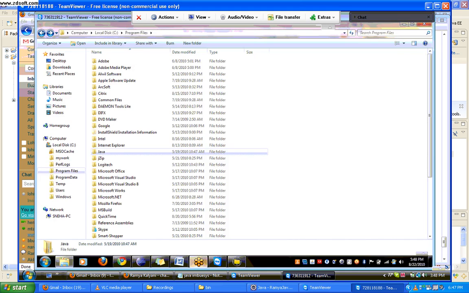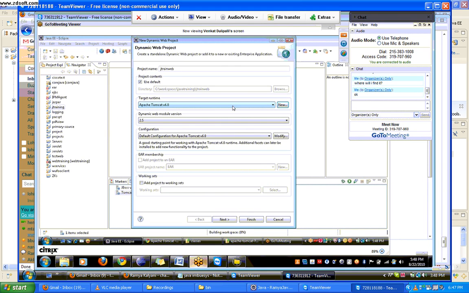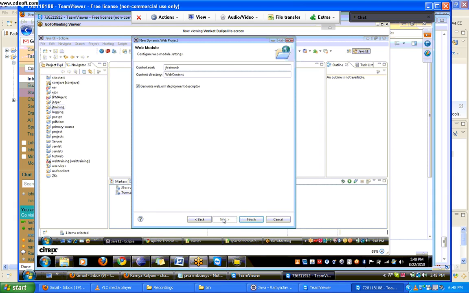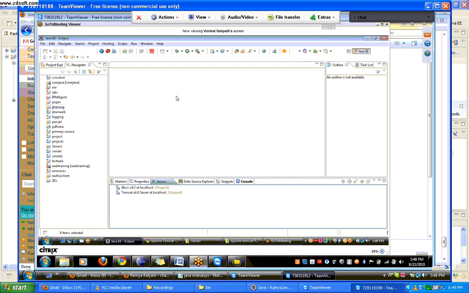Click finish. And when you click finish, you can come here in your target runtime and select the dynamic web module as 2.5, because the Servlet 2.5 spec is implemented by Tomcat right now. And the configuration, just take the default configuration and click on next. And click on next. And click on finish. See, generate web.xml deployment descriptor. What it does is it will generate a default web.xml file for you.